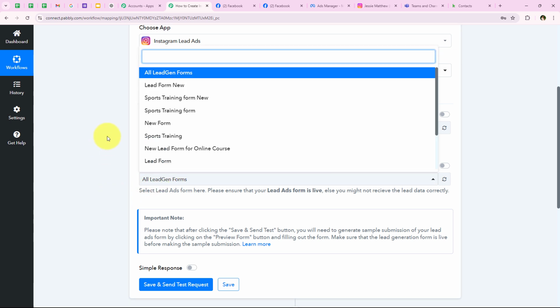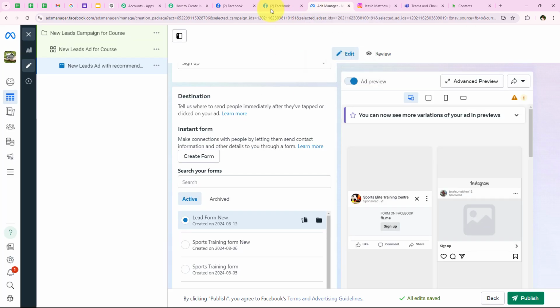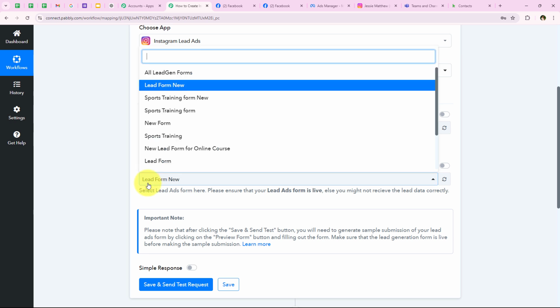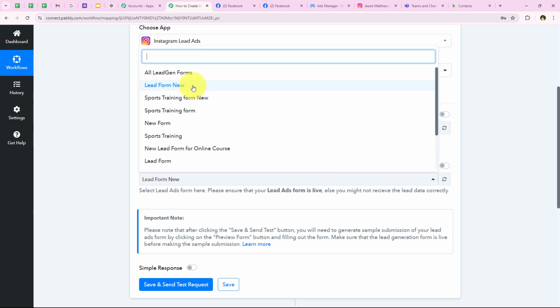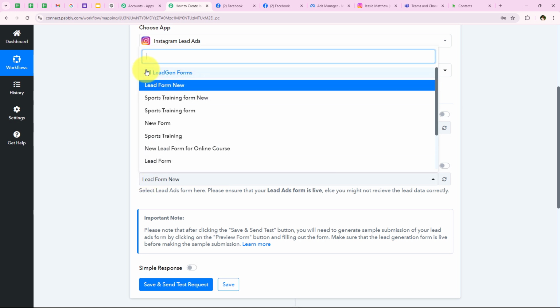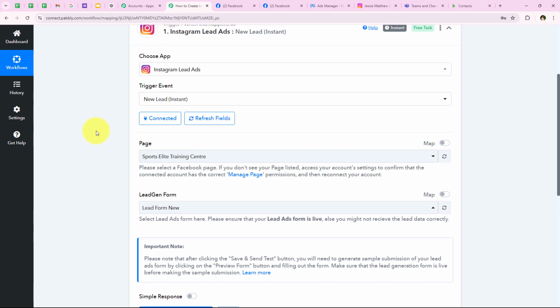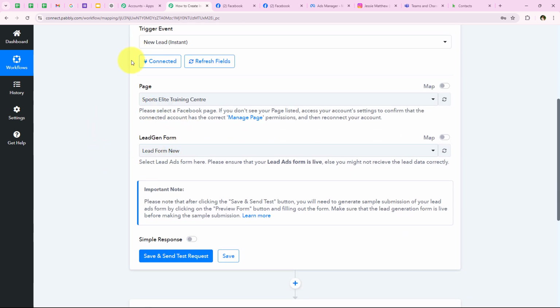So I'm going to select the lead gen form as lead form new because this is the same form I have connected with my campaign right over here, you can see. So I'm going to select it. So I'm going to create this automation only for this particular form only. If you wish, you can definitely create this automation for all your lead gen forms too. So now after selecting both of this, we are going to click on save and send test request.